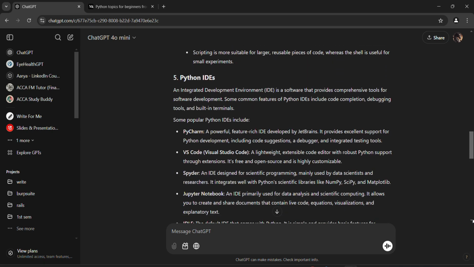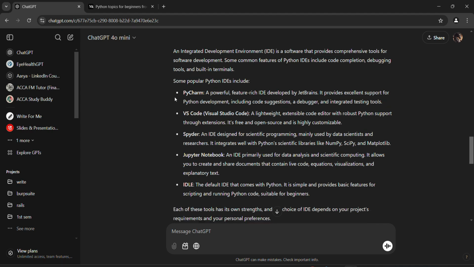Now, a Python IDE means an integrated development environment. It provides a comprehensive toolset for software development. Common features of Python IDEs include code completion, debugging tools, and a built-in terminal. Some popular Python IDEs: PyCharm, a powerful, feature-rich IDE developed by JetBrains. It provides excellent support for Python development, including code suggestions, a debugger, and integrated testing tools.